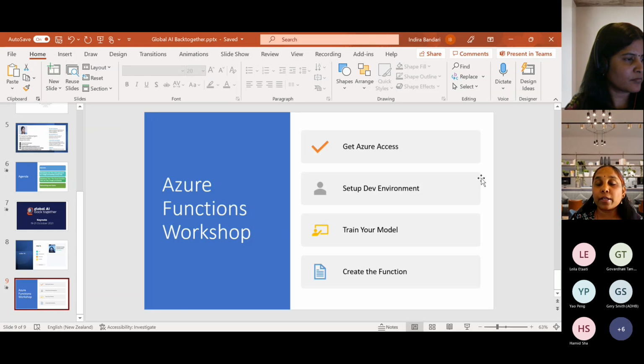The first one is to get Azure access. Whoever wants to get Azure passes, let me know. If you have work accounts, you can use your work accounts. But if you need Azure passes, let me know so that I can give you some, and then we will walk through how to activate your Azure pass and set up the dev environment for the Azure Functions workshop. So let me know in the chat.